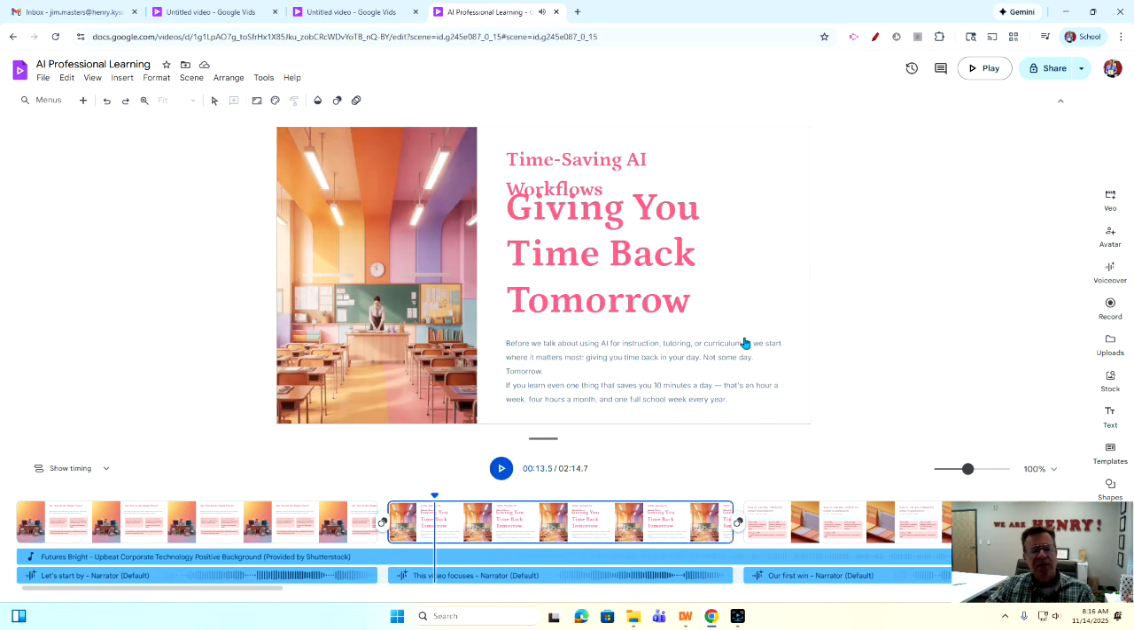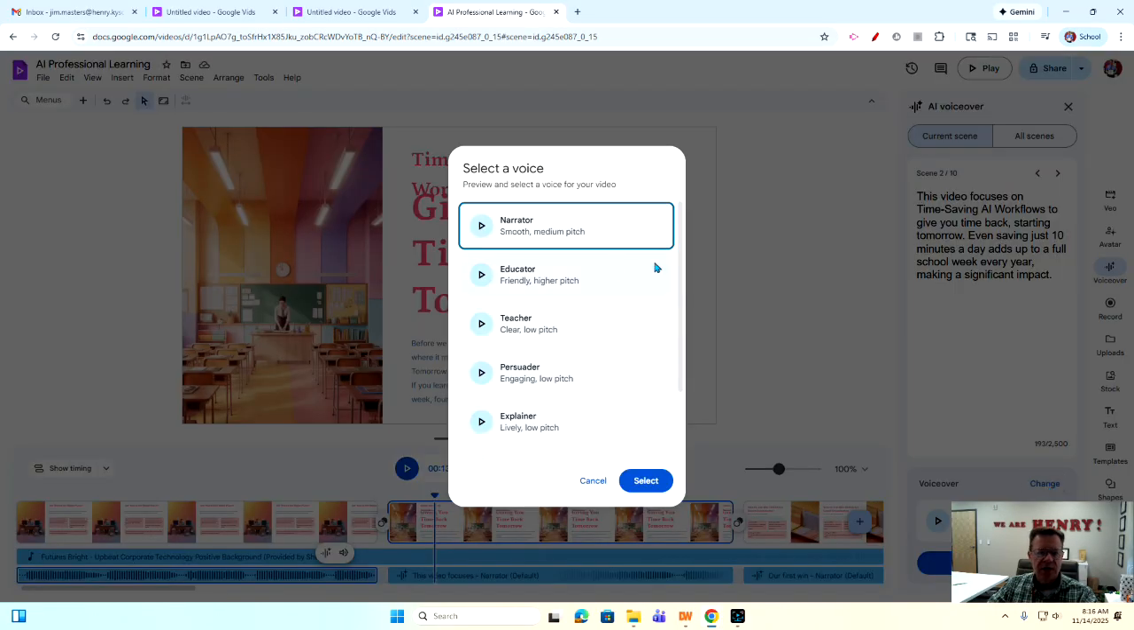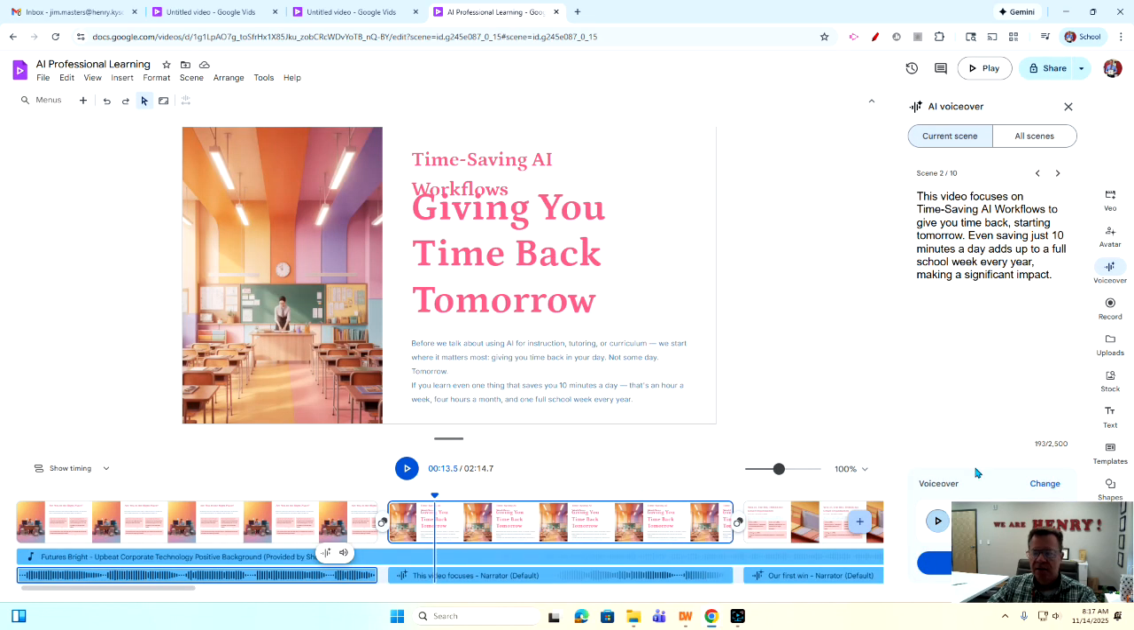Great. Okay. Now here's the other good thing: we can change once again the voice if we need to, and the way to do that is you would click on the narration and you would click on the little AI voiceover tab, open it up, and you'll notice where it says narrator, smooth, medium pitch. You can click on change and then choose the voice that you're looking for, and once you've done that, click select, update, and I'll go ahead and do that. We'll do motivator, select, and play it first to see if we like it.